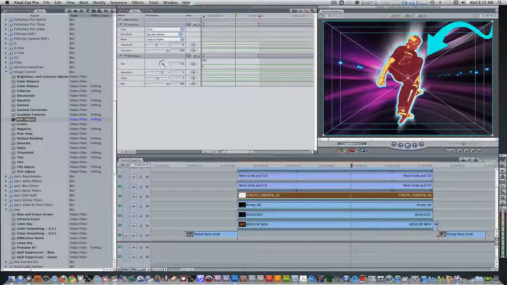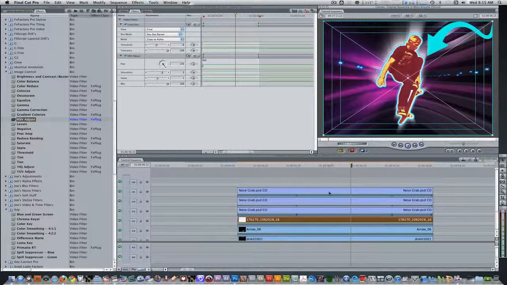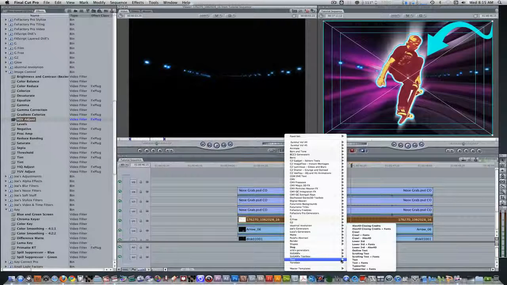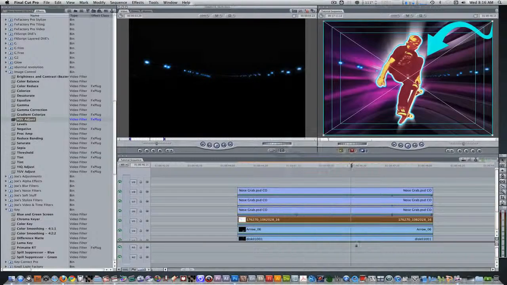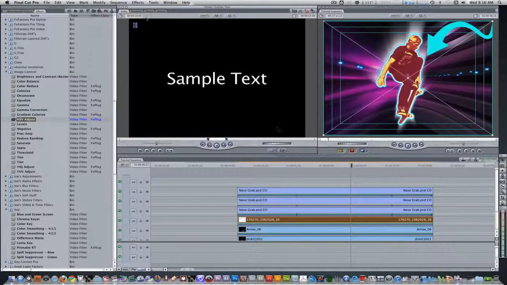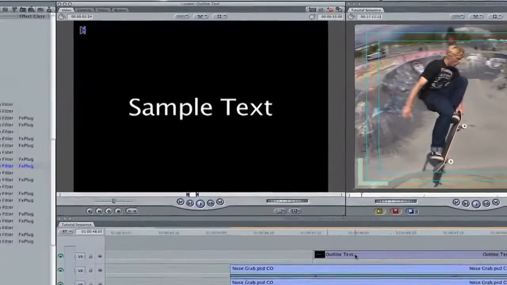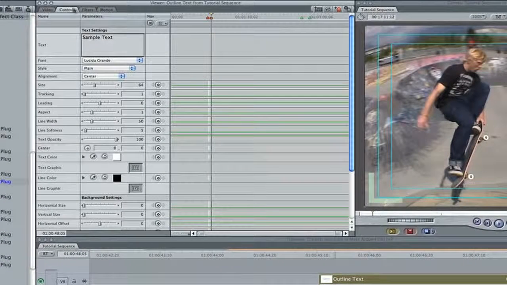So the next thing we need is some text. So we're going to scroll up on our timeline to track 9. If you go to your viewer, go to your generators tab, go down to text, and select outline text. So we have sample text. Change the duration from 10 seconds to 2 seconds, 24 frames. Drag it on top. Alright. Double click to bring it into the viewer window. Let's change the controls. Let's change the text from sample text to nose grab.